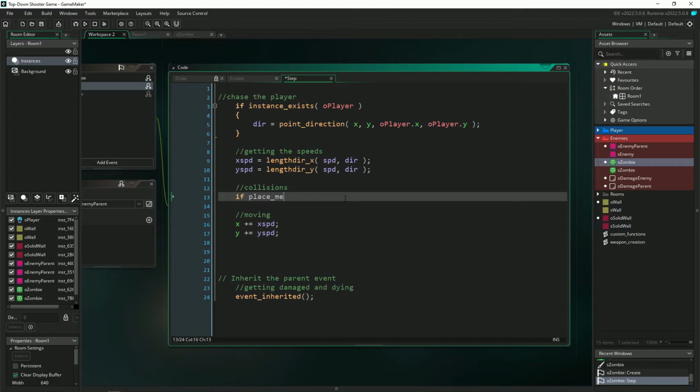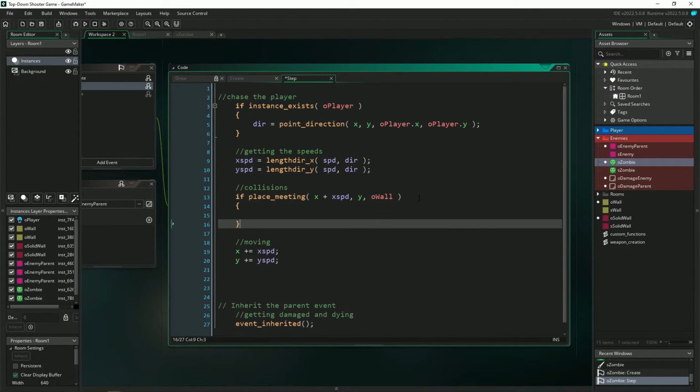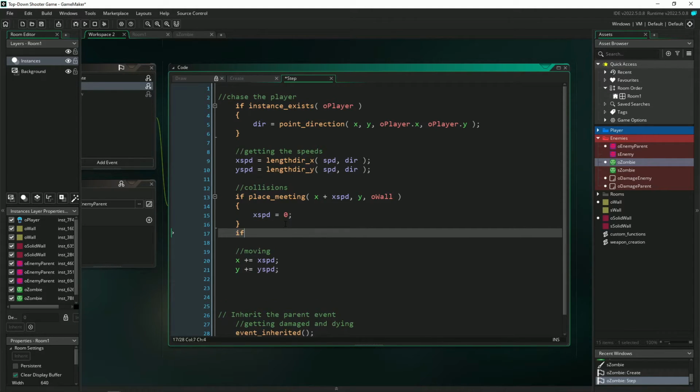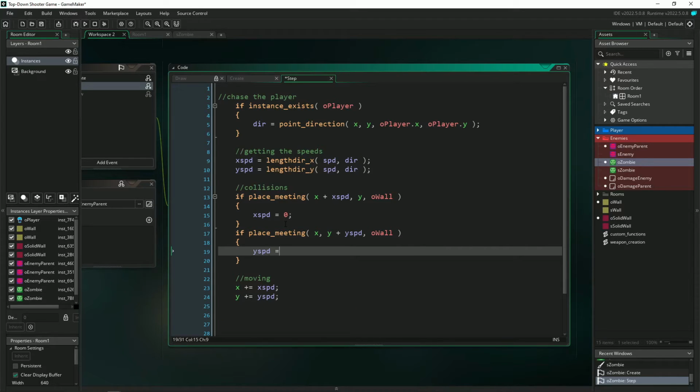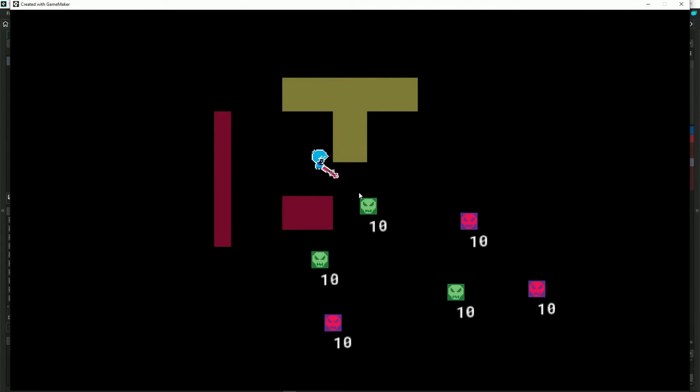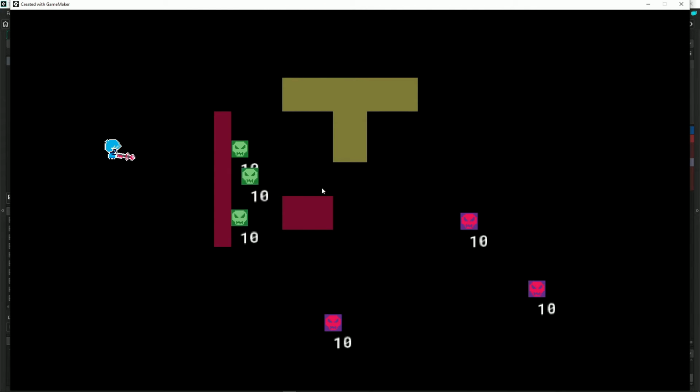So we're going to say if place meeting, we're going to check our x speed first. So if x plus x speed and y, and there's a collision with the wall, then we want to set our x speed to 0. Same as the player. Now we're just going to do the y. So place meeting at x, y plus y speed with an object wall. Then we are going to set our y speed to 0. Again, make sure you're putting x speed and y speed in the right place. And let's check it out. So if I were to run over here, that enemy's getting caught on there, that enemy's getting caught there, so they're getting caught on both of them. Great, easy.